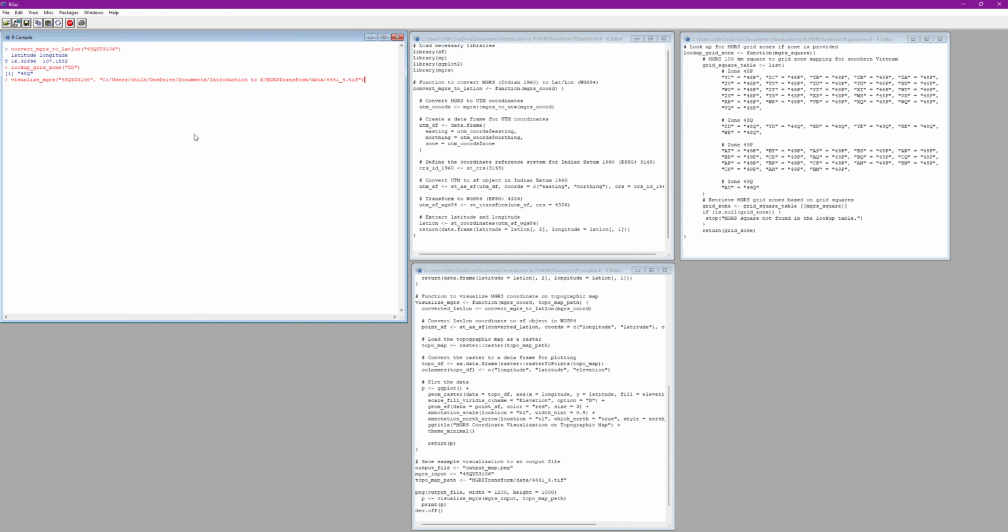The first one is convert MGRS to lat long. This function serves to convert Military Grid Reference System coordinates of Indian datum 1960, which was usually used by the U.S. military during the Vietnam War on topographic maps of Vietnam. This function converts an MGRS coordinate into latitude and longitude of the currently widely used datum, which is WGS 84.